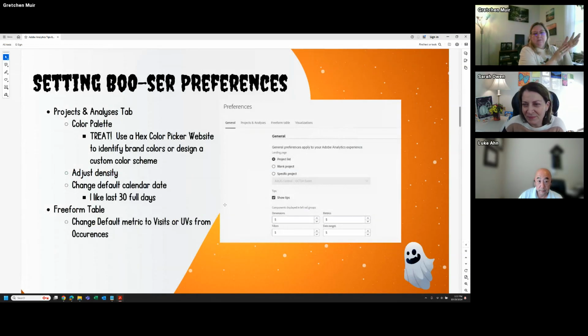My tips are talking about our user preferences, or this week we'll call them our boozer preferences. This is something that everyone can set individually, so it can be different for different people. Even if I, as an admin, set the user preferences, it's still only for me and not for my company. Just one thing to keep in mind.